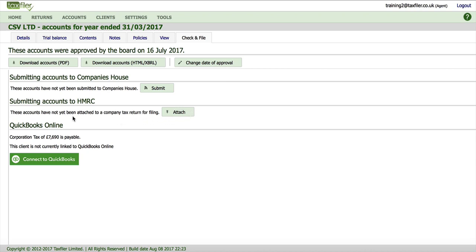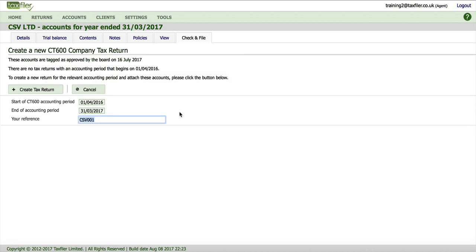So you'll see there's a little button here called Attach. We've got submitting accounts to HMRC. These accounts have not yet been attached to a company tax return for filing. So that's the process we're going to follow now. So we've got the little Attach button here. So we're going to click on that.